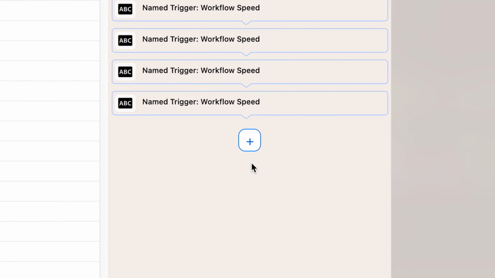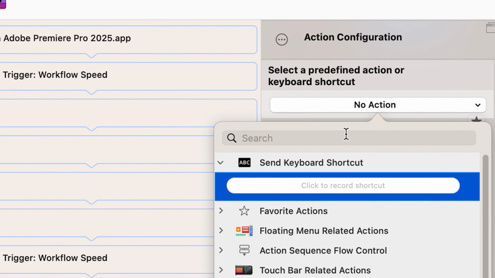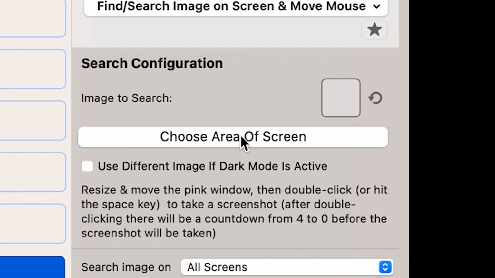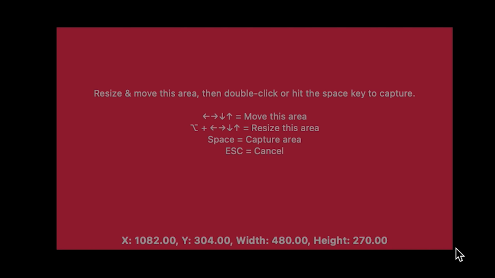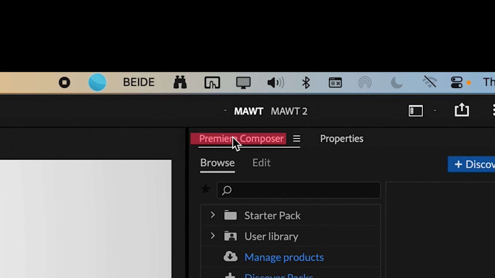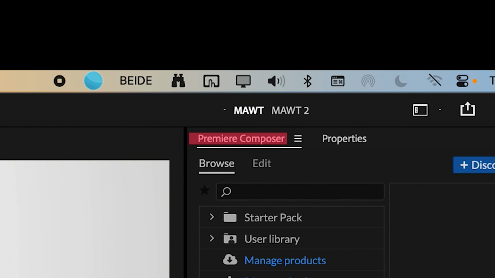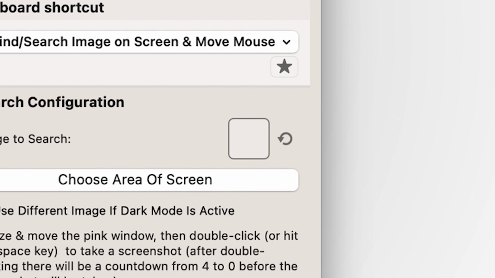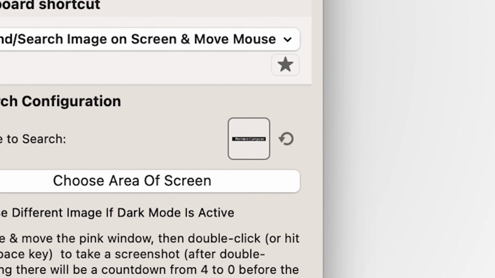Click on the plus icon again, but this time select an action called Find Search Image on Screen and move mouse. Click on Choose Area of Screen and resize and position this red rectangle exactly like this. Make sure the rectangle covers only the letters and not the white line below. Hit the space key on your keyboard and wait for 3 seconds until a little image of the screenshot you've just taken pops up in this little square in the right column of BetterTouchTool.